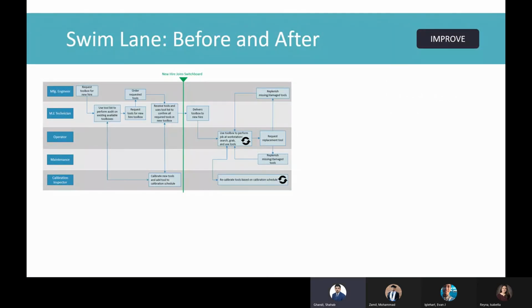Here, I would like to compare our process swim lane before and after the suggested improvements. You can see in the swim lane, as mentioned earlier, that we have a set of activities for several critical roles, such as manufacturing engineers, ME techs, and calibration inspectors, before each new hire joins Siemens to prepare their toolbox.